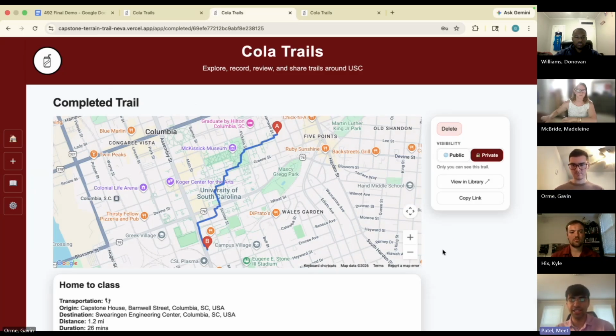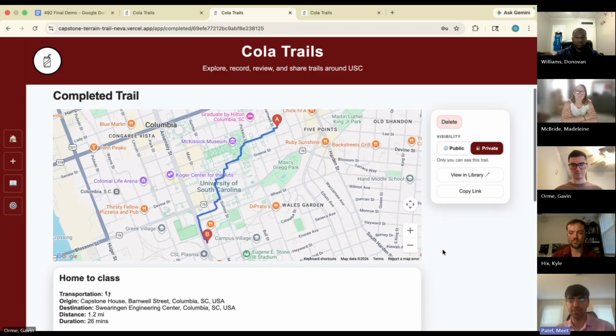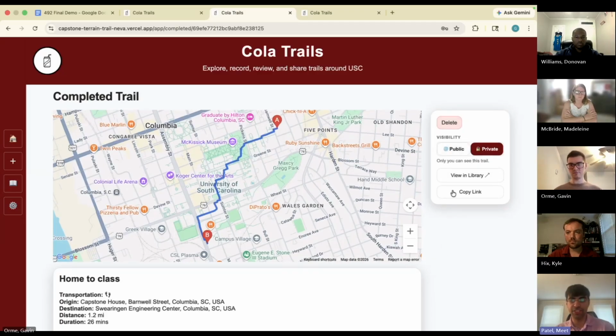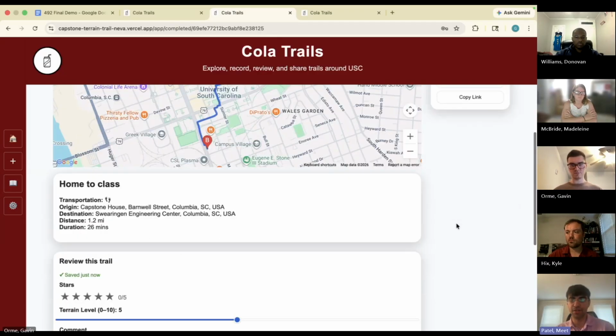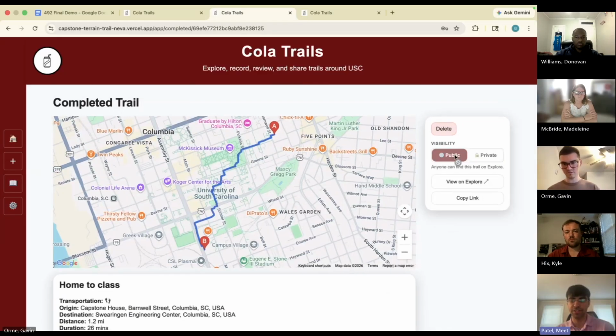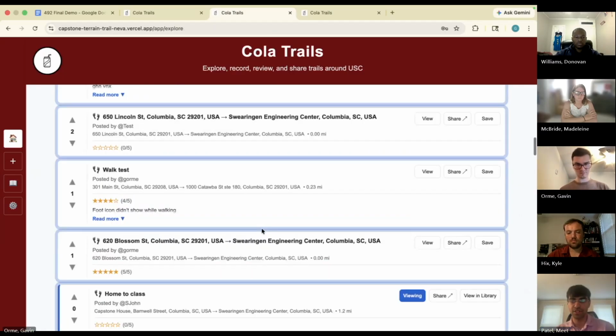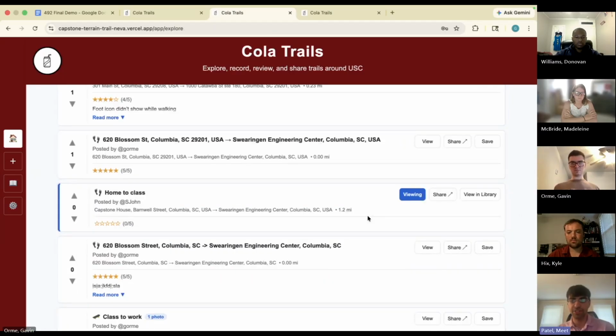So he can here either make the route public or private. And for this purpose, he's going to make the route public for everyone else to be able to view it. And he hits the view on Explore button to see the route there. He sees the route, he can view the route.